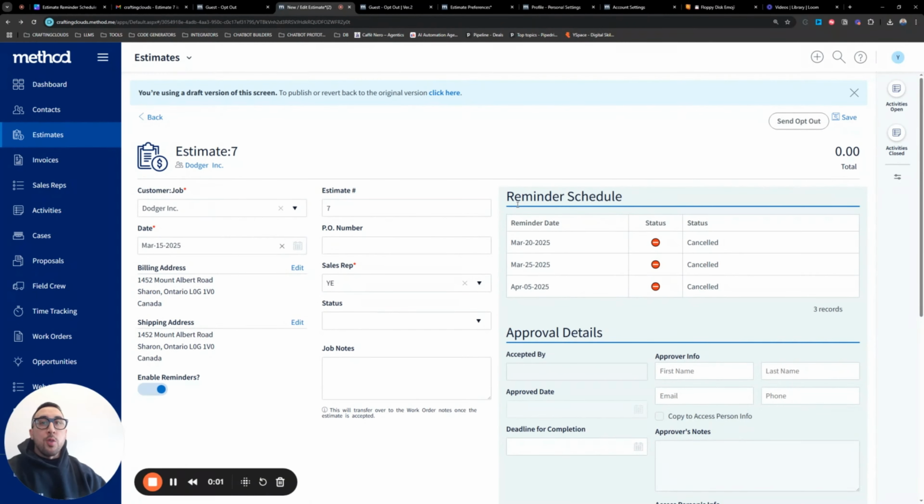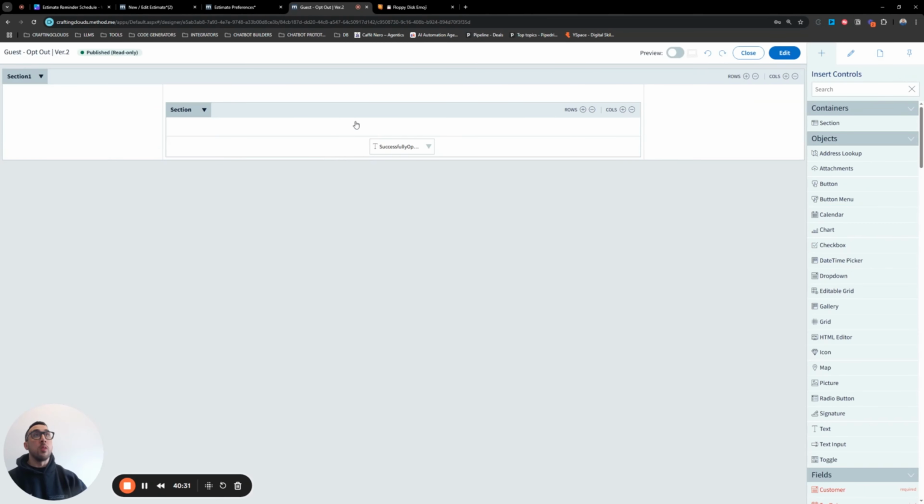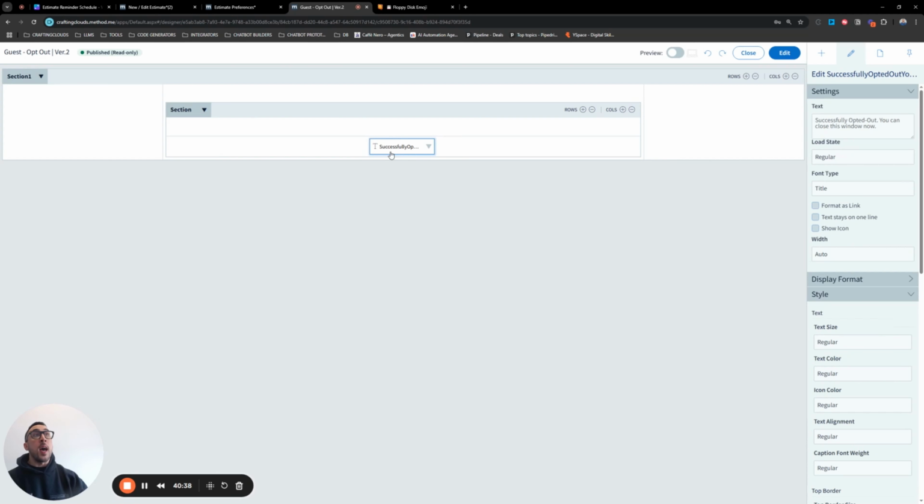Now, let's go into building out the text label on the opt-out screen, as well as showing you how the merge works for the opt-out screen within the email templates. Very simple. It's just a section within a section, 3 columns in that section. We're adding a section. Then we're adding a text label that says, successfully opted out. You can now close this window.